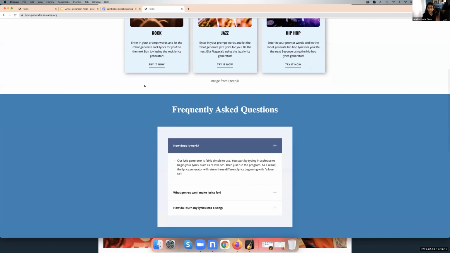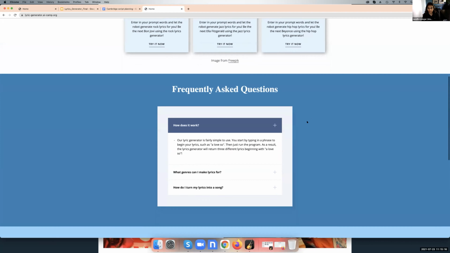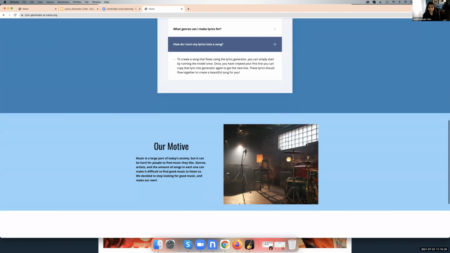We also answer a few questions on how our model works, what genres we can use, and how exactly to turn those lyrics into a song afterwards. And it's just a drop down.